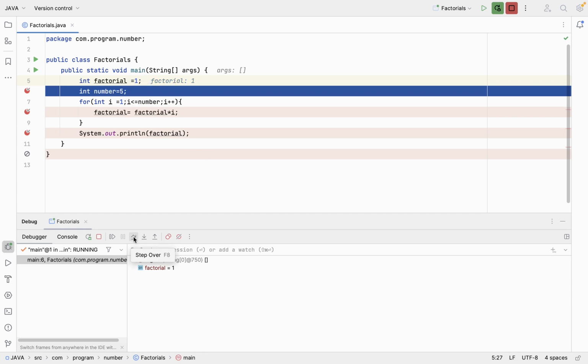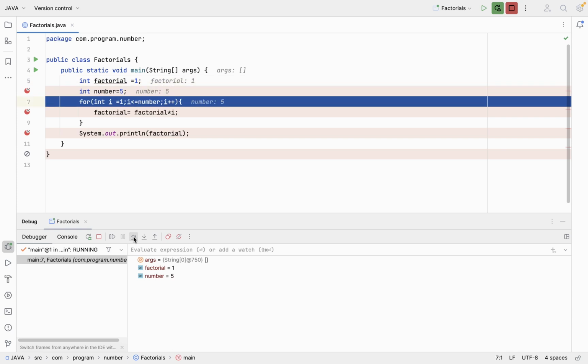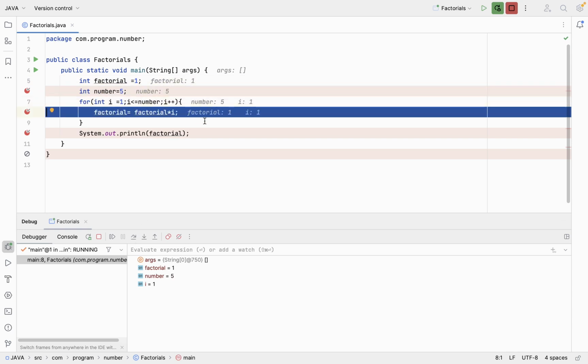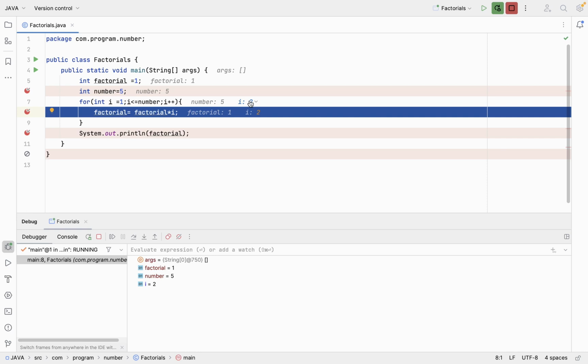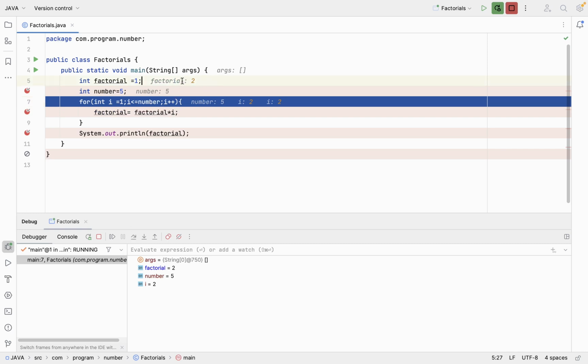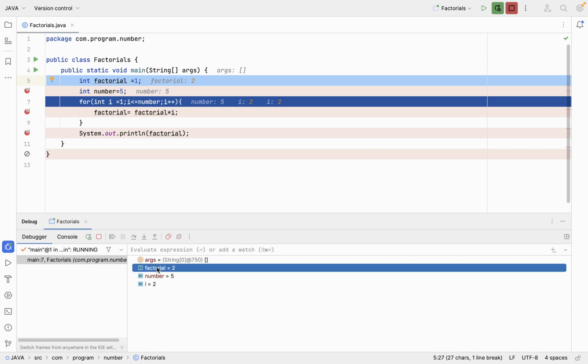Now let's check. The number is 5. Factorial 1 will be multiplied by i, and the value of i is also 1, so factorial will remain 1. Next, the value of i is 2 and the value of factorial is 1, so it will become 2. You can see factorial has become 2 at line number 5, and we can also see it in the console.